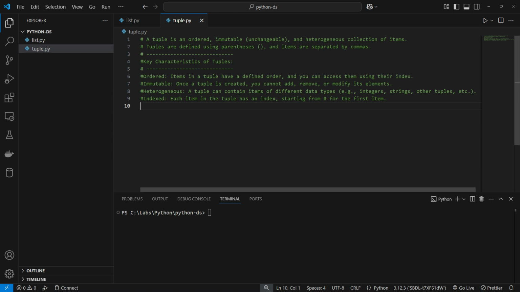Items in a tuple have a defined order and you can access them using their indexes. Since indexing is allowed, you can also use slicing operations on the tuples. But tuples are immutable. It means once a tuple is created, you cannot add, remove, or modify its elements. Tuples are heterogeneous. It means a tuple can contain multiple items of different data types like integers, strings, booleans, and other tuples as well. And each tuple is an indexed item, which means each item in the tuple has an index starting from 0 for the first item.